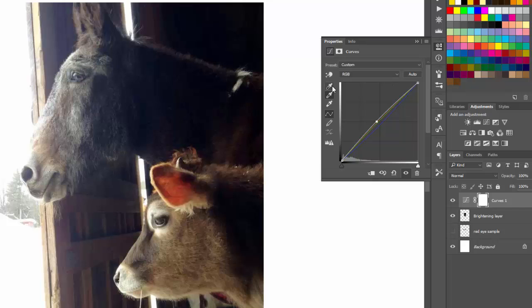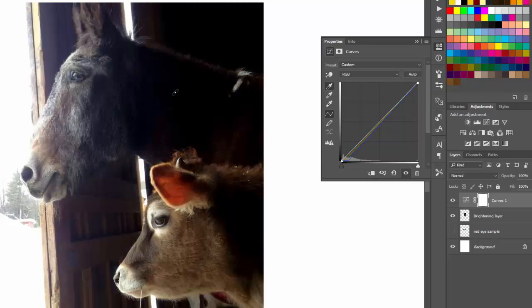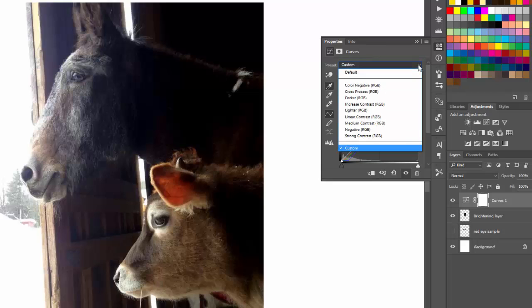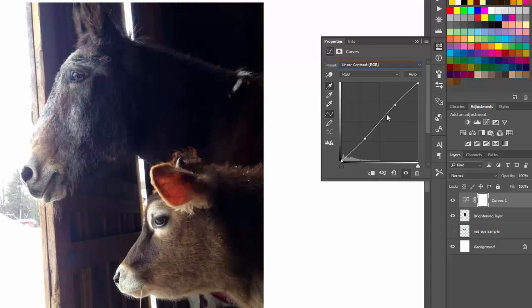Now let's check the dark tone. There you go. So now you're really seeing a different contrast than before. Again, you can play around with these by just clicking on the line itself and rearranging and moving it up and down and seeing how that changes your image. You can also go up to the presets and select some of those options like linear contrast or medium contrast.